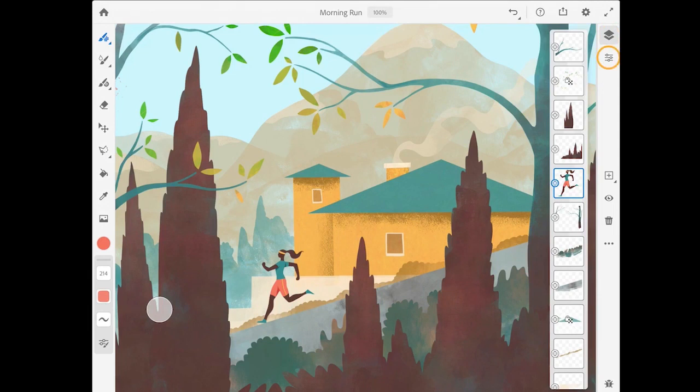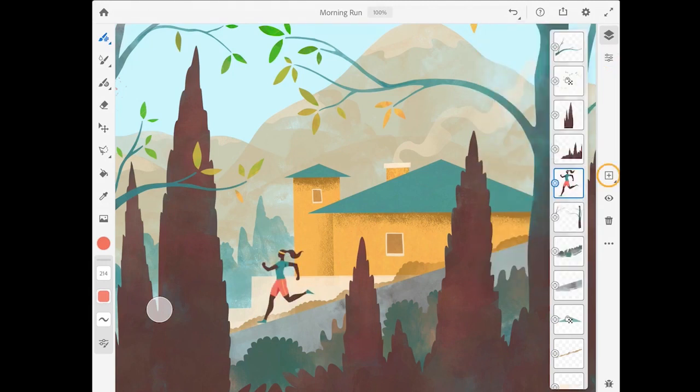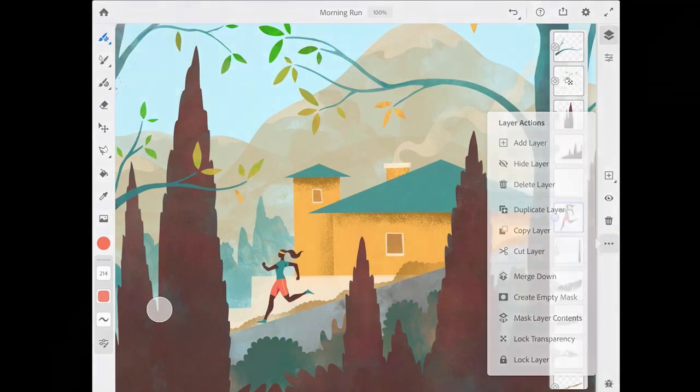Below that are the layer properties where you can name a layer, choose a blend mode, or adjust the opacity of a layer. The plus symbol is the Add Layer button, and this will add a new empty layer above the active layer. The eye icon is the Layer Visibility button. Tap on this to hide or show the active layer. And the three dots opens up the More Options menu with additional layer actions.